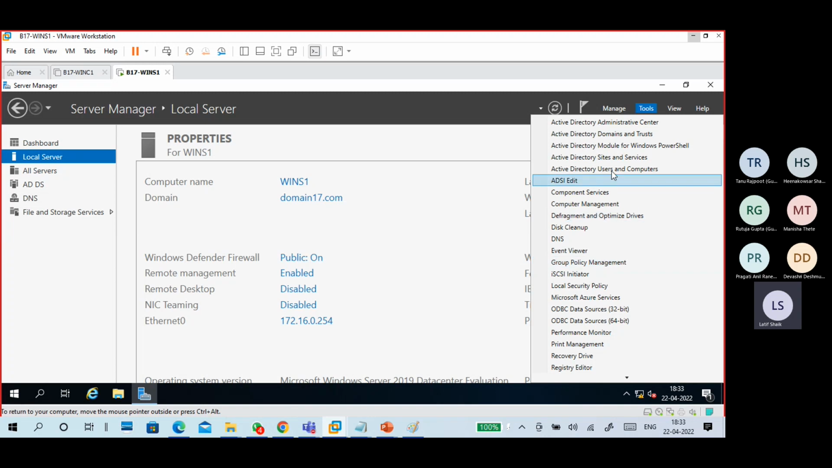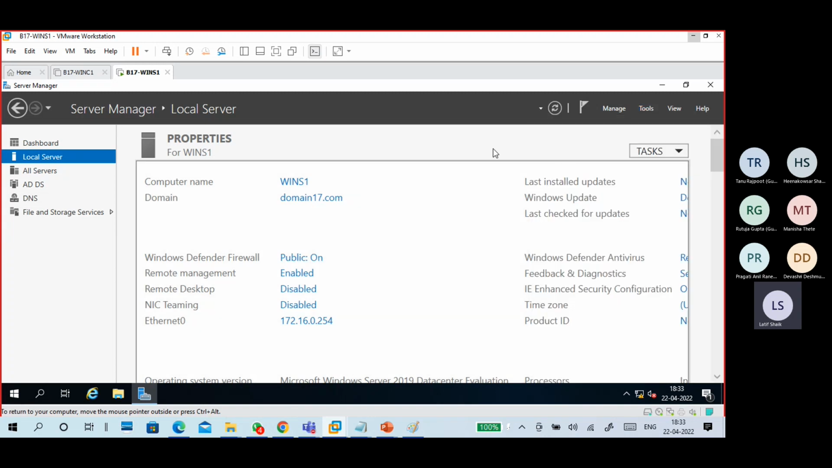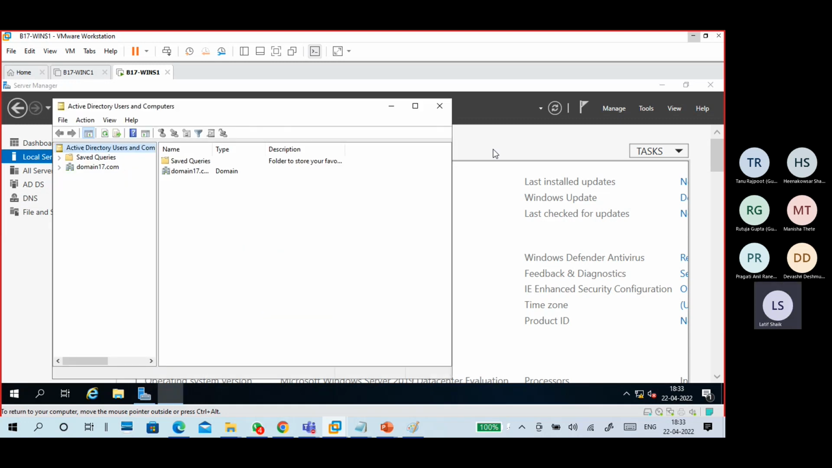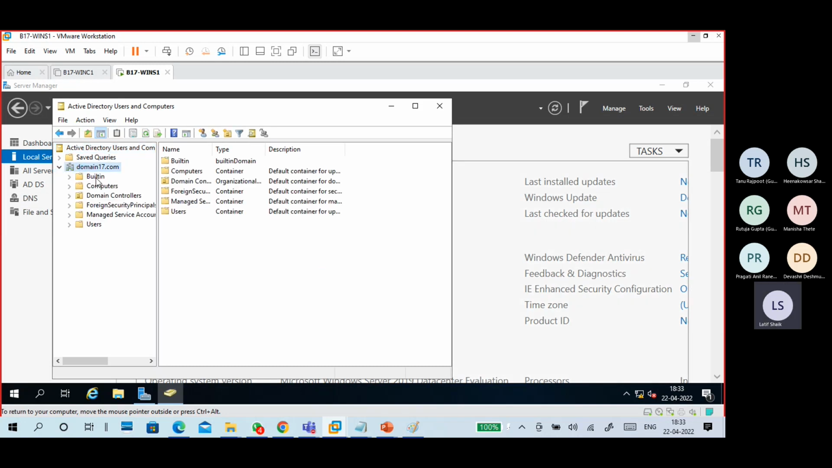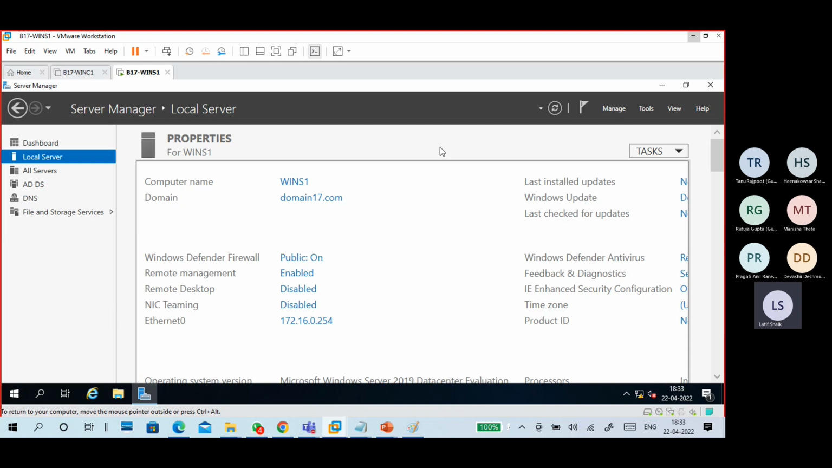Our first important component is Active Directory Users and Computers. To add OUs, groups, users, or computers, you have to do it from here, under my domain. There are default containers. Tomorrow I will tell what the containers are and how to add containers. Okay, this is your domain controller.